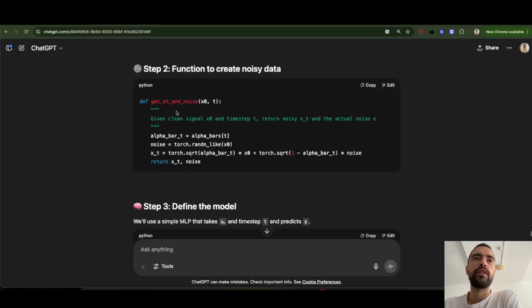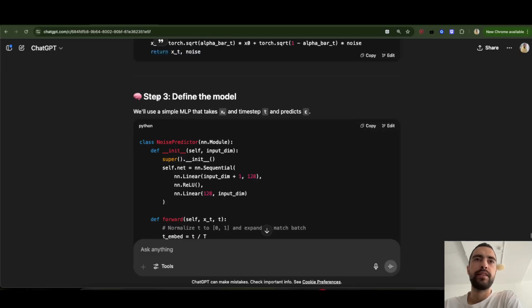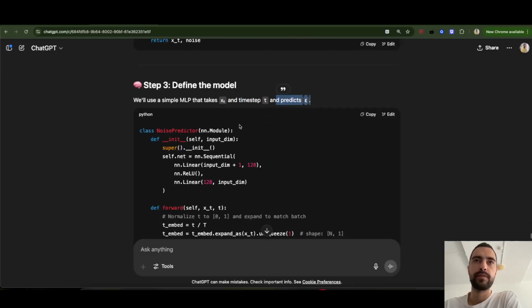And then below, the same function to create noisy data. So we will create the noisy signal and the noise itself, and we will return both of them. And then define the model. We'll use a simple MLP that takes xt and timestamp t and predicts the noise.